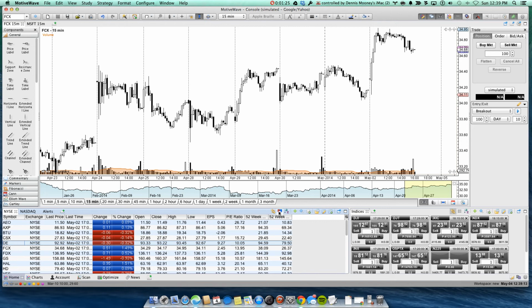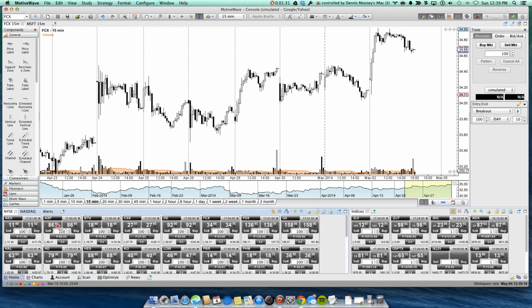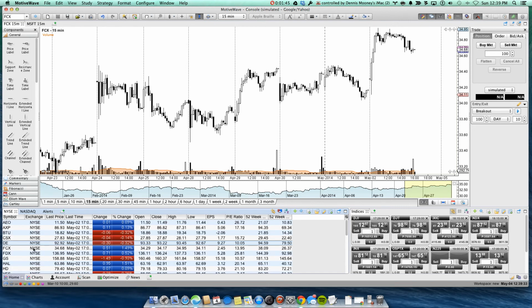The next icon you have is for switching between the list view and this tiles view. If you like the tiles view, go for it. I don't find it as useful, but I suppose if you're a tick trader, then you get to see the greens and the reds light up. Let me go back to the list view.